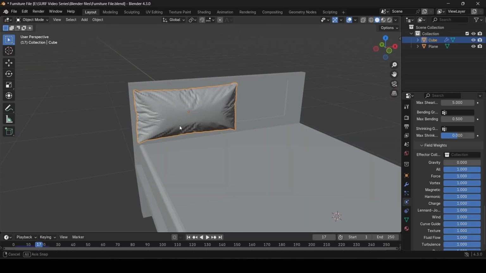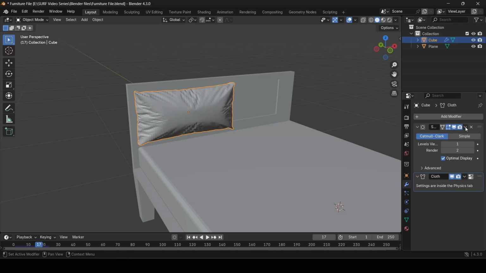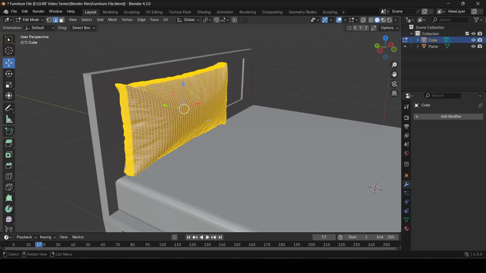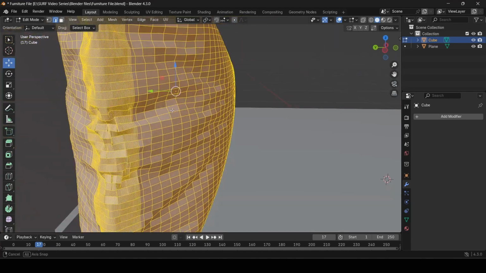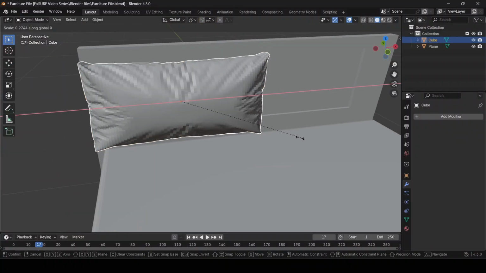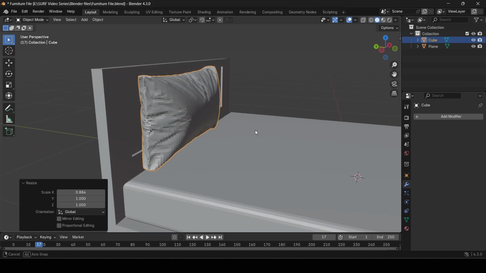I think I like it there, and our pillow is a little bit too long, so we're going to go to modifiers and we're going to hit this drop down menu on our modifier and we're going to apply it because otherwise our changes haven't been made to the actual geometry. We'll also apply our cloth modifier, and now this is actually our pillow's geometry. But our pillow is a little bit too wide, so we're going to scale it on the x-axis to make it less wide. I think that looks good.